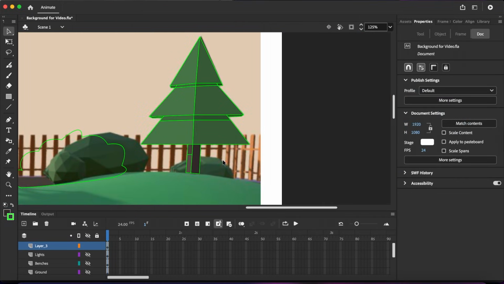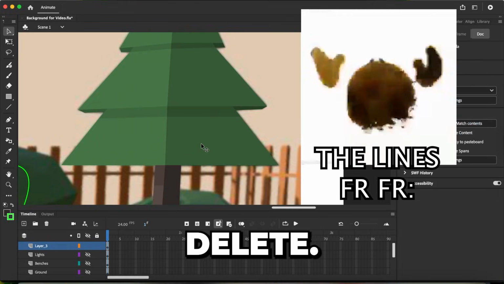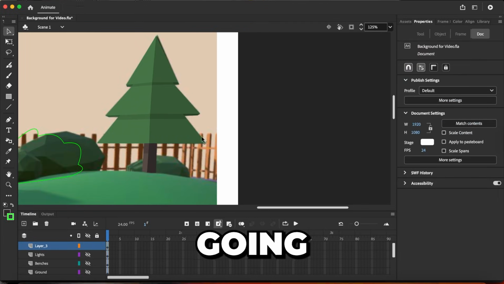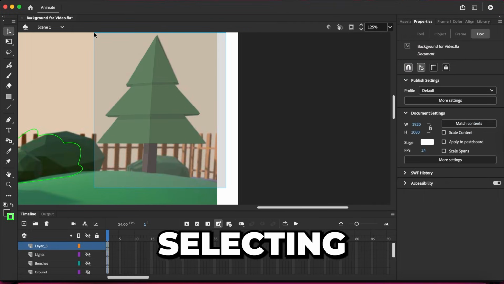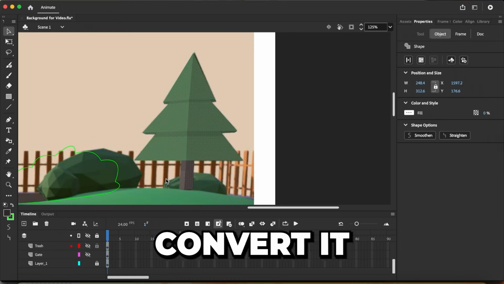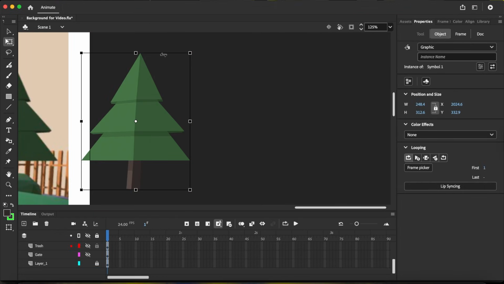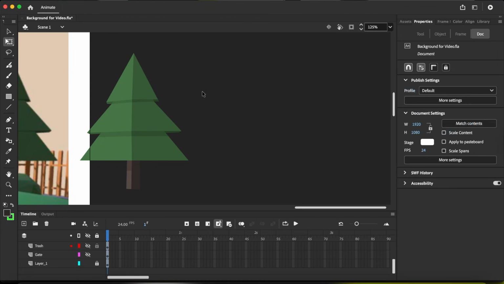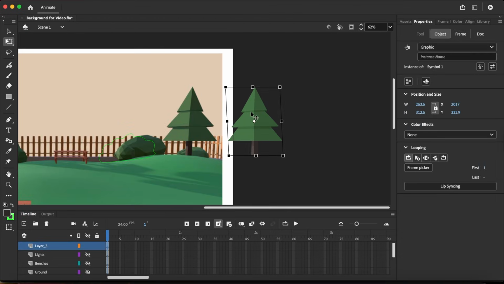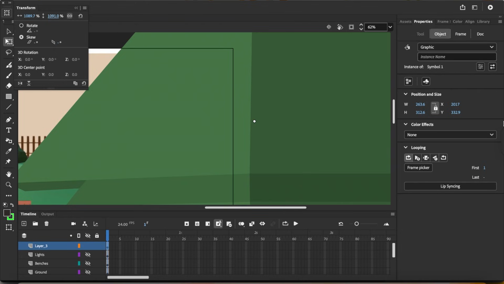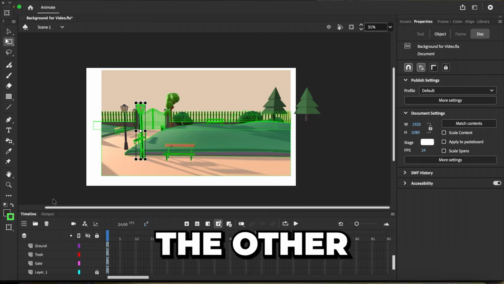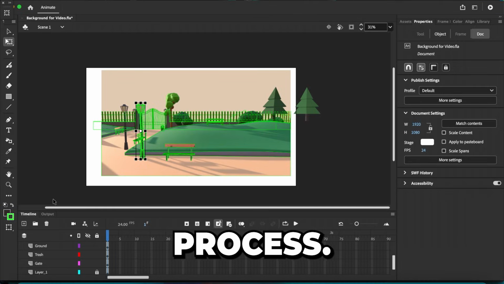Now, after you got all your colors in place for that, I'm just going to double click the lines and just press delete. Now from that, I'm going to select all of it without selecting anything else. I'm going to convert it to a symbol, and that way I can move it around. So maybe it's a little slanted, so I'll slant that a little bit. Maybe I'm like, oh, it's a little too small. Let's make it big. That's pretty big. And with all the other lines, I'm just going to do the exact same process.